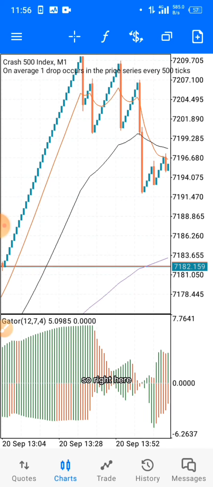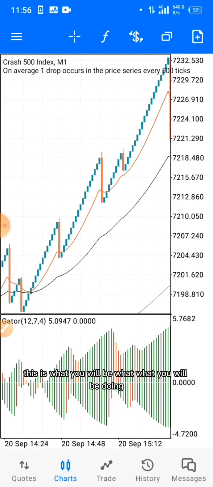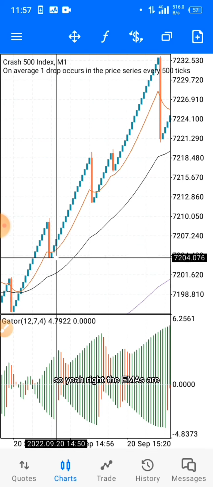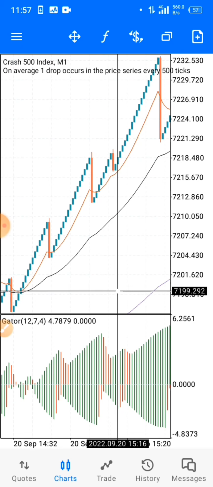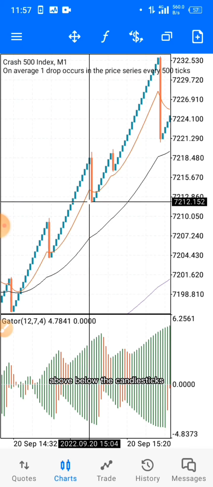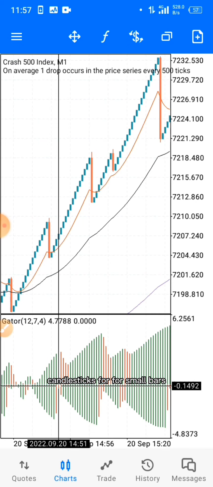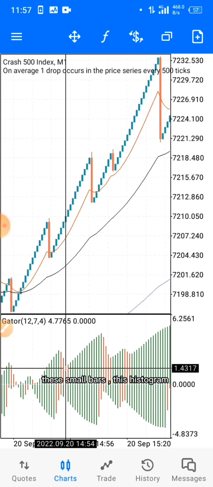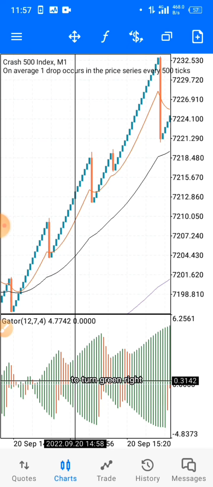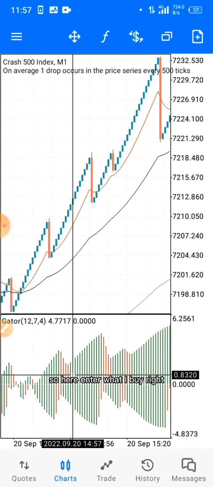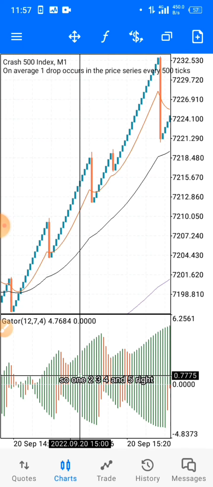So right here, this is what you will be doing. So here, the EMAs are below the candlesticks, right? That's the first confirmation. Then we wait for our small bars, this small histogram, to turn green, right? So here we enter buy, right? So 1, 2, 3, 4 and 5, right?